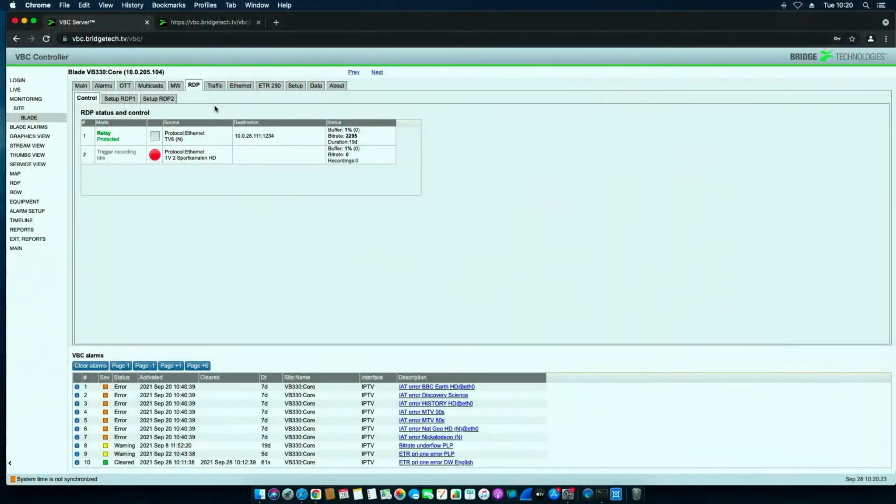So Phil, you have the user interface in front of you there, and I can actually see that there is a forwarding or a recording going on? This is a forwarding, relaying of a stream. So we're picking up this stream TV6 here, and we're just forwarding the packets to this destination.